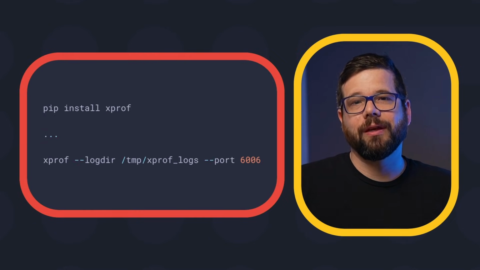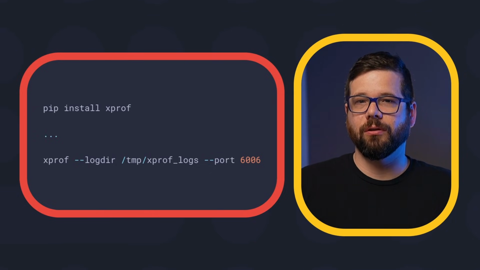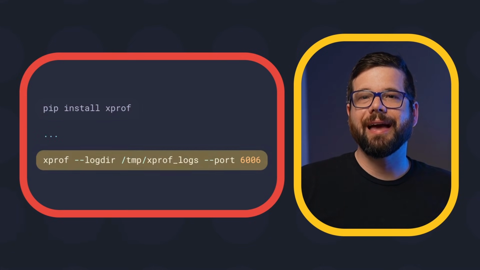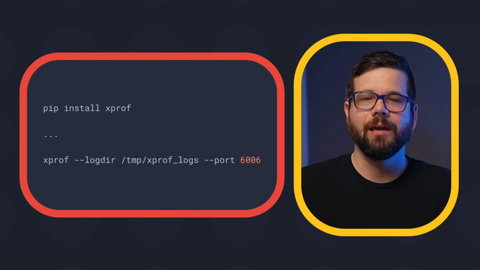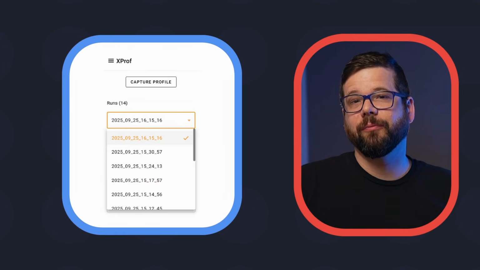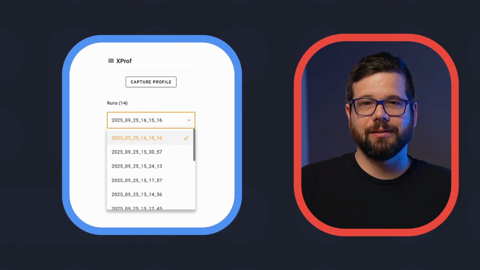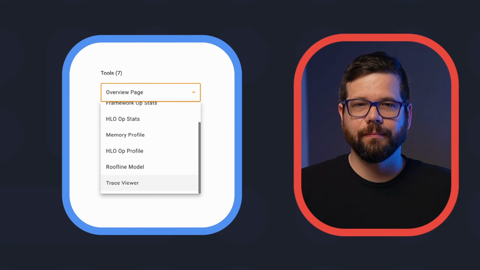To view the profile that was created, we'll use XProf. Make sure you have it installed with pip install xprof. Then launch it with the xprof command, pointing it to your log directory. When you open the URL that XProf provides, you should see different runs with the Runs select box, and you can switch between different tools with the Tools select box.